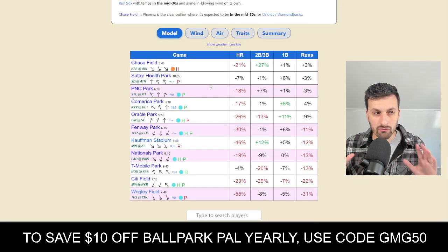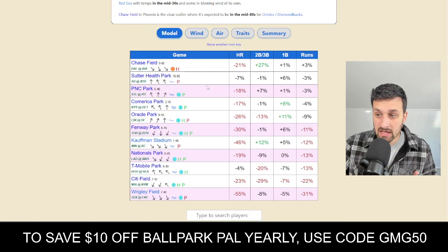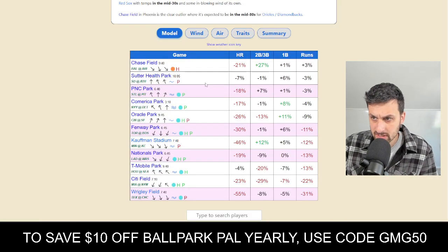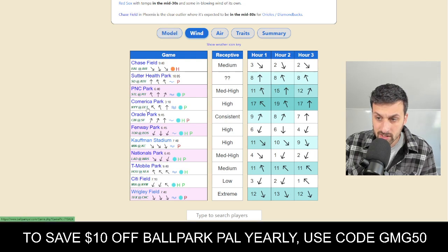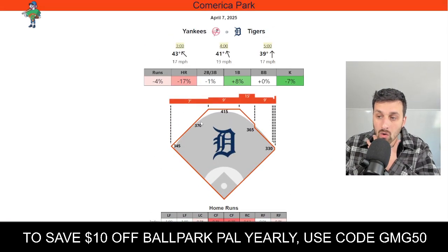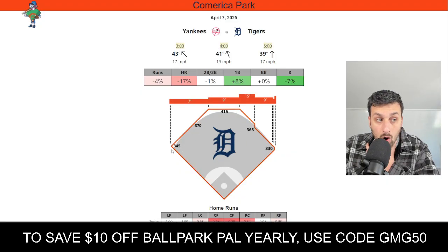So that's kind of the overview of stadium and weather. We'll look at another one just because I love you guys and want to help you. Detroit today has high winds, high receptivity, and they are blowing out to right field. So when I click on this, I know that most home runs hit today are going to go over here. Over here is where the wind is blowing at a high mile an hour with high receptivity.